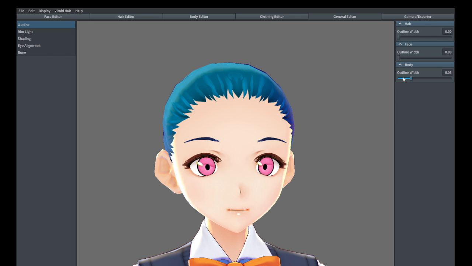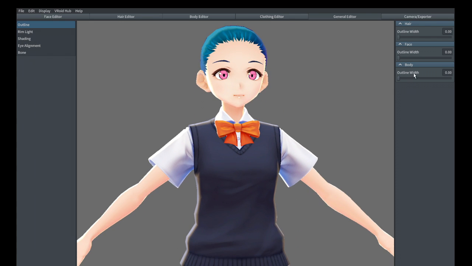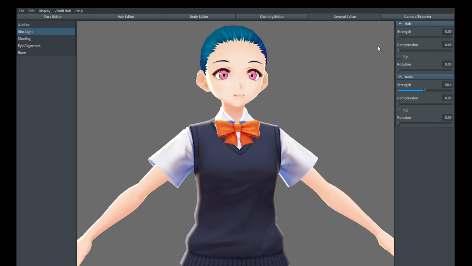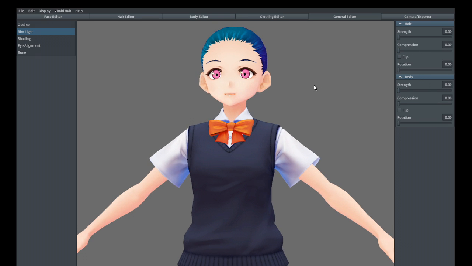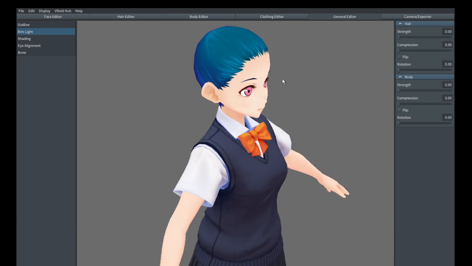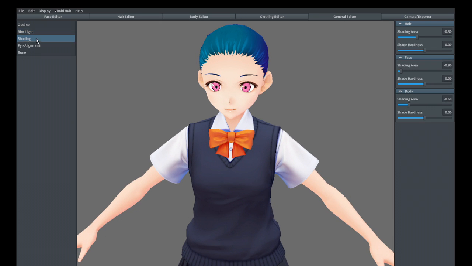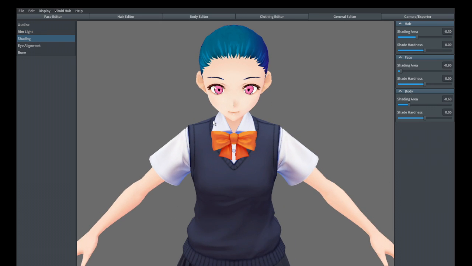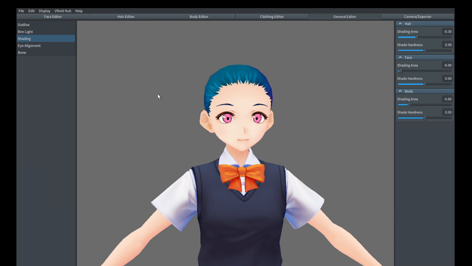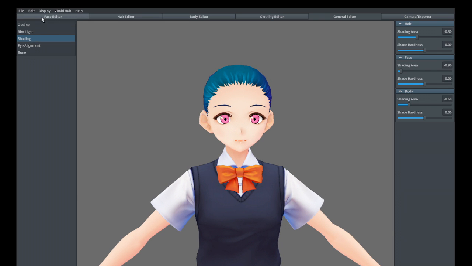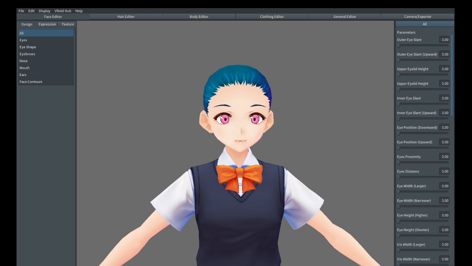After that, in the general editor, the first two things I always do, get rid of the outline, because quite honestly it looks a little too anime, especially if it's turned up high. Get rid of rim light. I don't know why, I don't like either of those things. They just don't look that good to me. There's a couple other settings in here, like you can mess around with the shading, stuff like that, but those are the main two that I always do. And that's really just an overview of VROID.